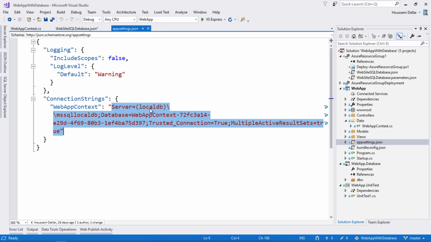For that, I created the properties for the connection strings, a property for our connection string that should be named WebAppContext. So make sure that you name, or rename, this connection string to the one specified in your appsettings.